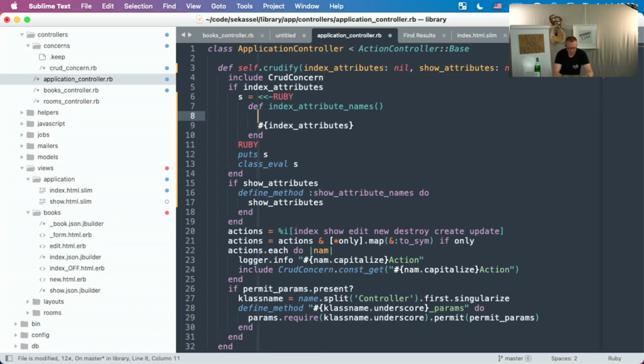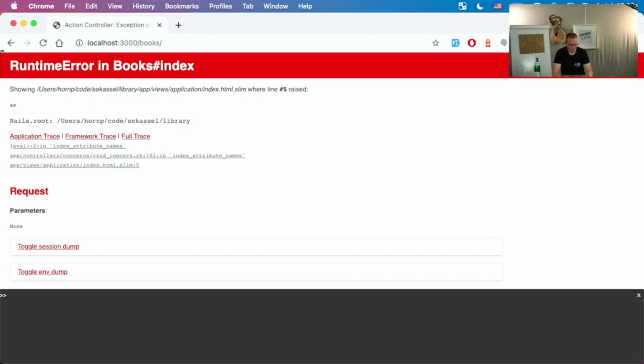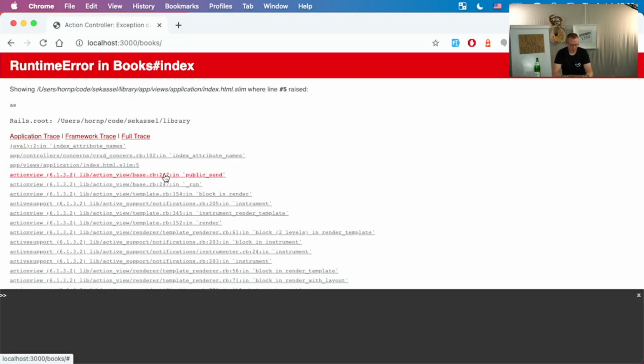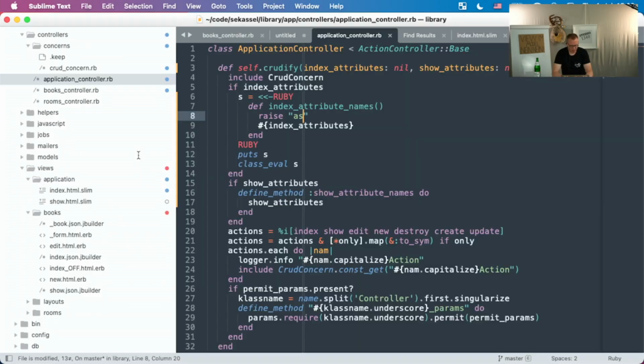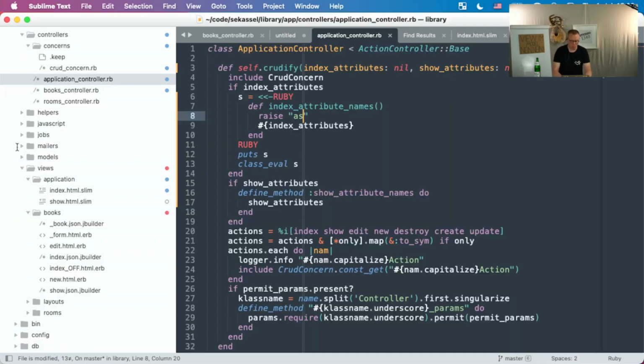One thing that's bad is if there was an error here. So we just add an explicit error, we're reloading, and if we look at the trace, this doesn't really help you a lot, because it is just in an evaluation. So this index attribute name produced an error in an evaluation context. You don't get the correct line numbers. This is sad, because you always should know where the error comes from.